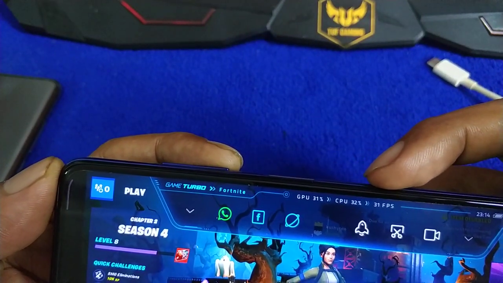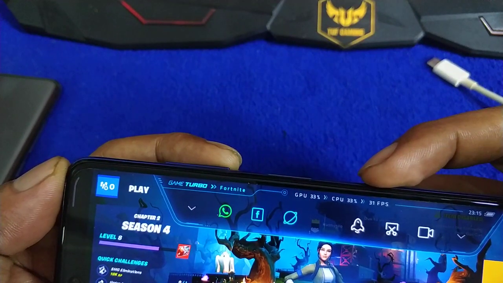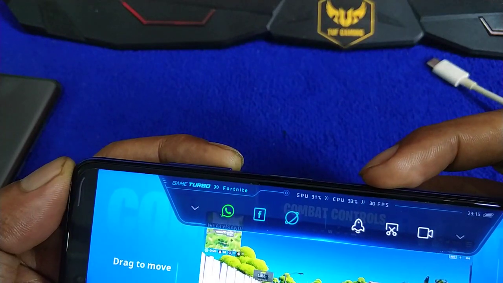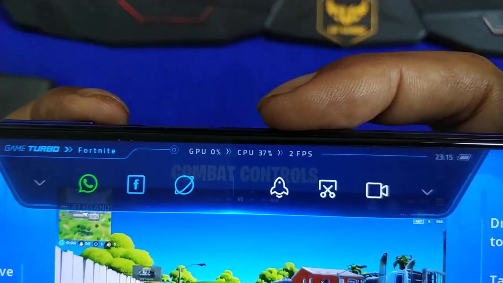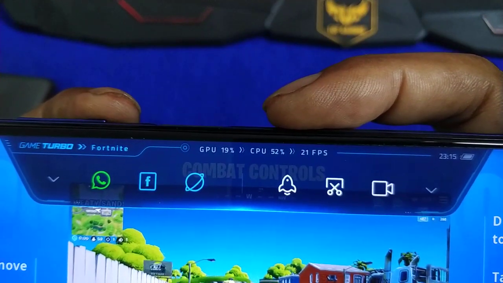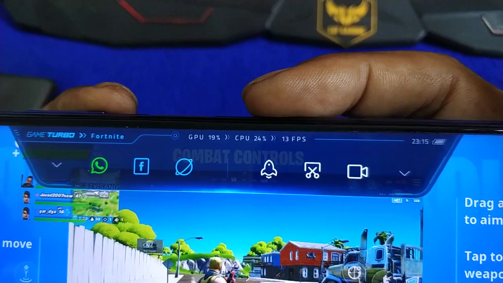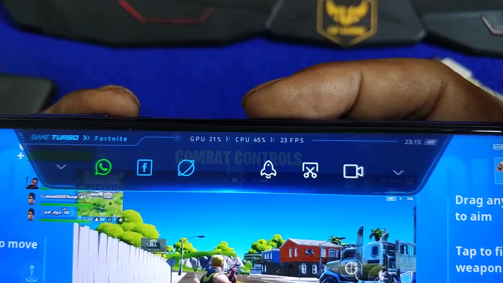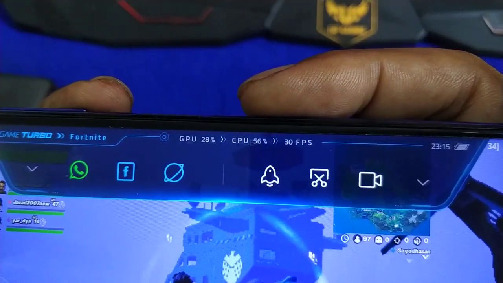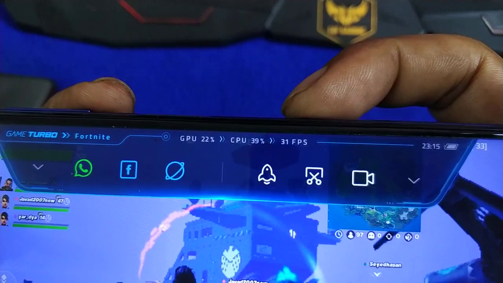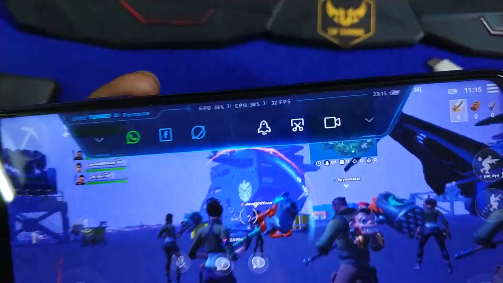Sixty FPS over here. Maybe 60 plus FPS, 90, I'm not sure. Thirty-two, that's very bad.